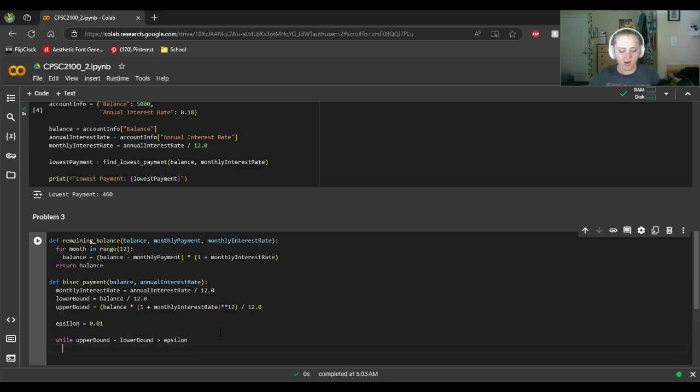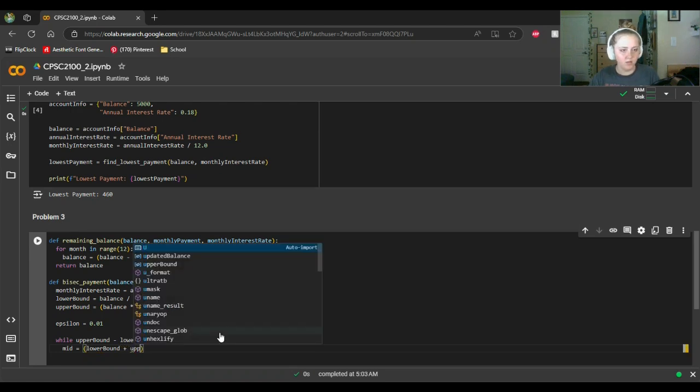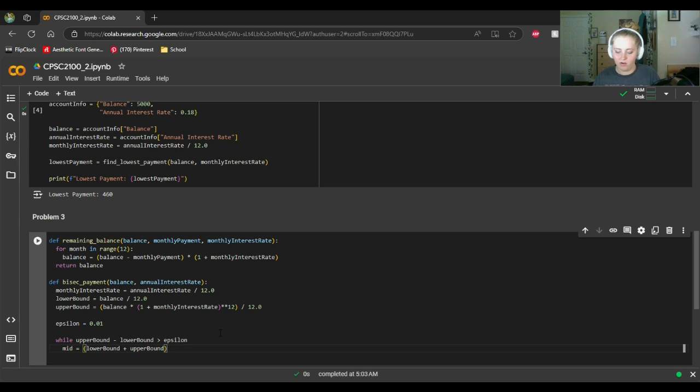we're going to add a midsection equals the lower bound plus the upper bound divided by 2. So basically getting this down to the smallest that it can go.